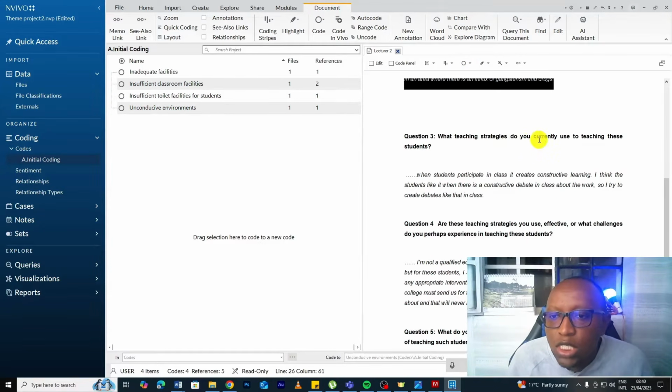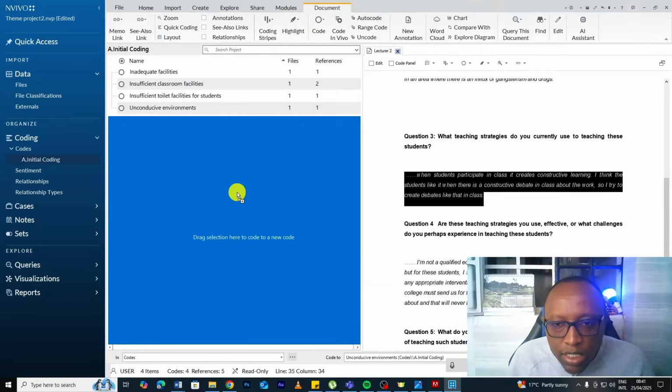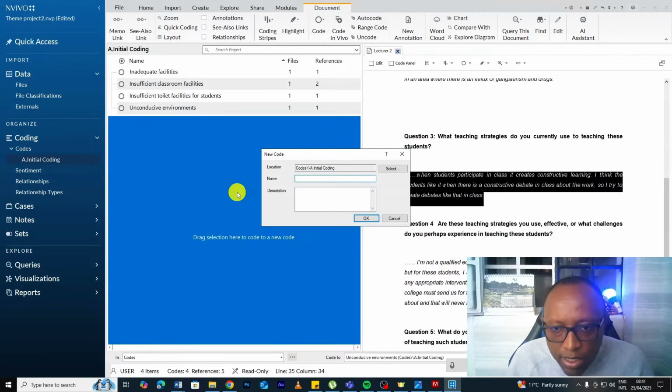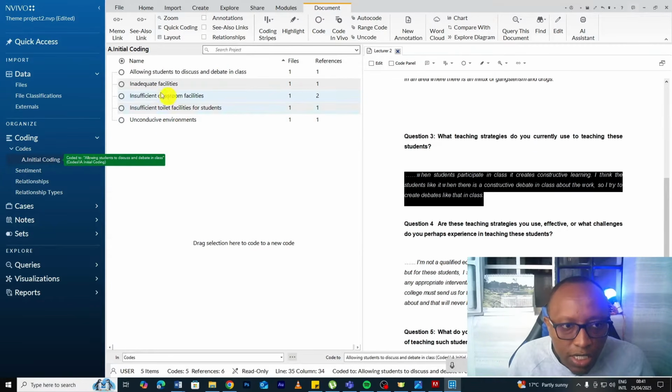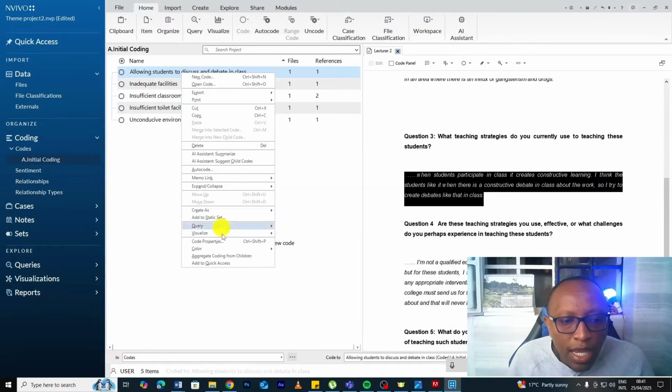What teaching strategies do you currently use for teaching these students? When students participate in class, it creates constructive learning. I think students like it when there is a constructive debate in class about work, so I try to create debates like that in class. So the teaching strategy this teacher uses is they allow students to discuss and debate in class. So that's the teaching strategy this teacher uses. And then I right click again.